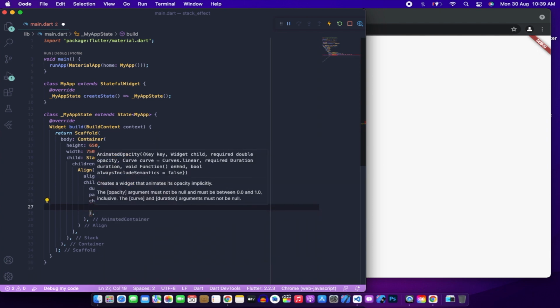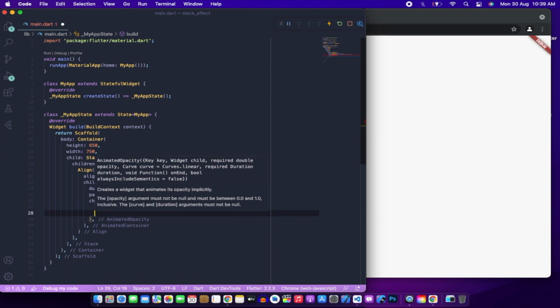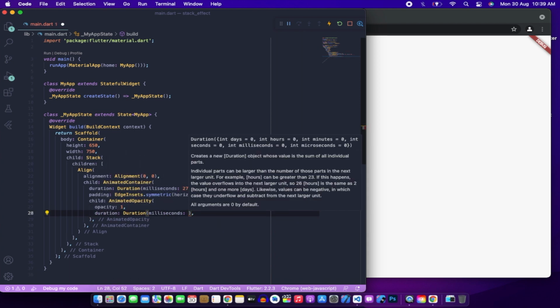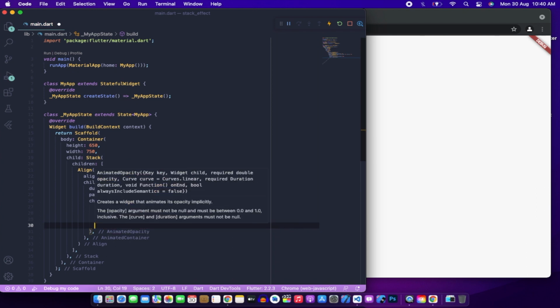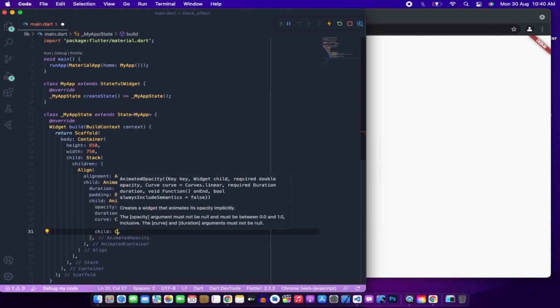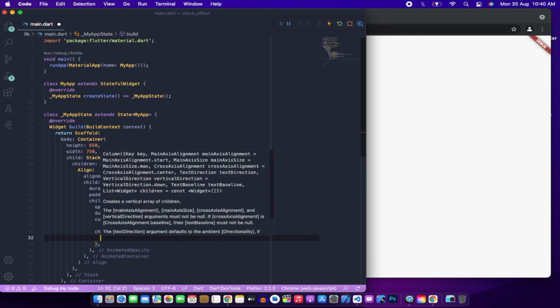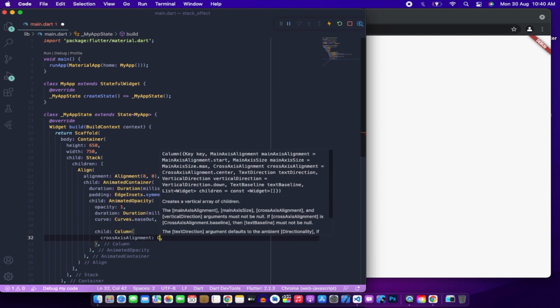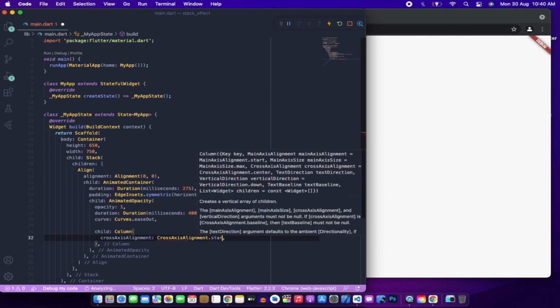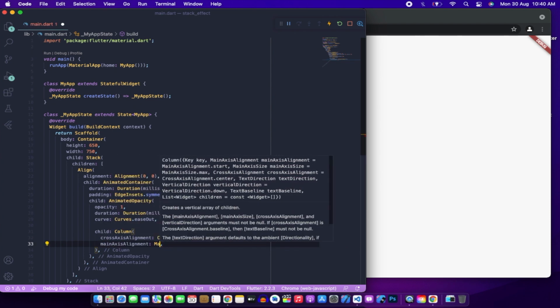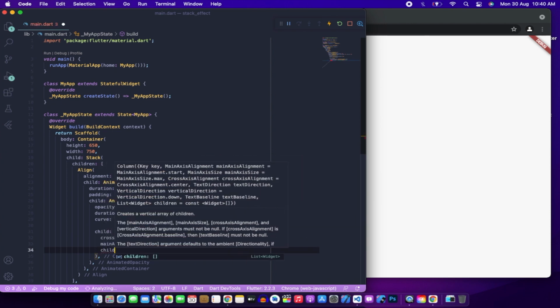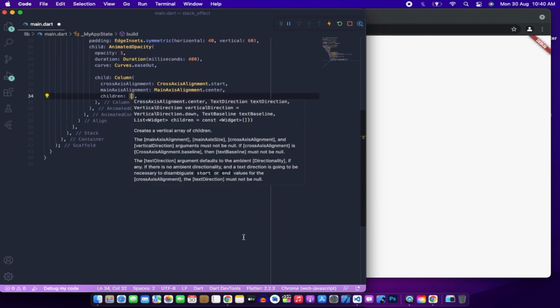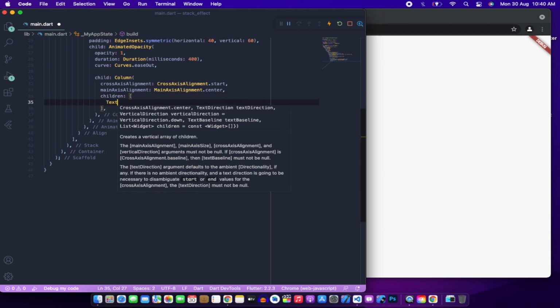This is our opacity for animated container. And in this we will have a column which will hold our title and description. Providing cross axis alignment and main axis alignment. First text would be a Flutter developer.